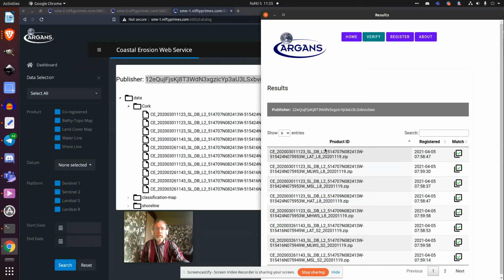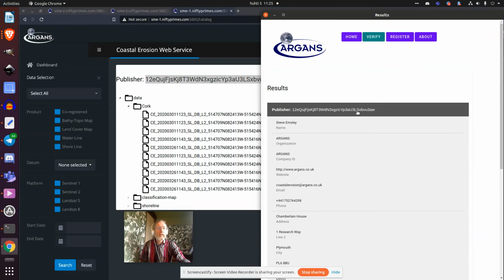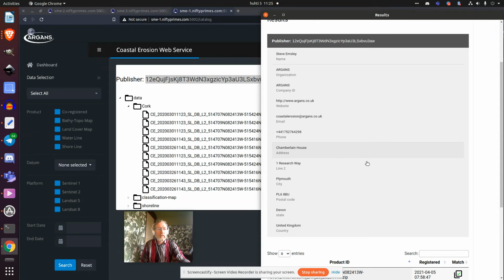And similarly, Argans could use this in court to prove that they had this particular file in their possession on this date. And then finally, if you click on publisher here, it gives you the details of the publisher as recorded on the blockchain. And again, you can see it all cross-checks that it's Argans, the organization, there's their website, and you have a contact person, and even in this case, an address. So that's a demonstration of how the data on the blockchain can be used to verify that someone has claimed ownership of a particular file at a particular time.